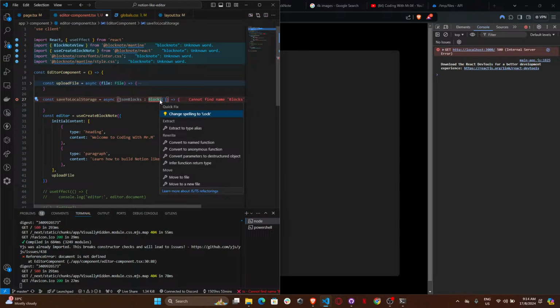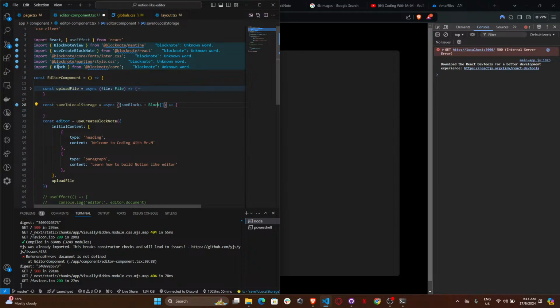Let me see from where we can import. Yeah, sorry, my bad. It should be the block. It's not going to be the blocks. So yeah, just import. Okay, so as you can see, it just imported here.